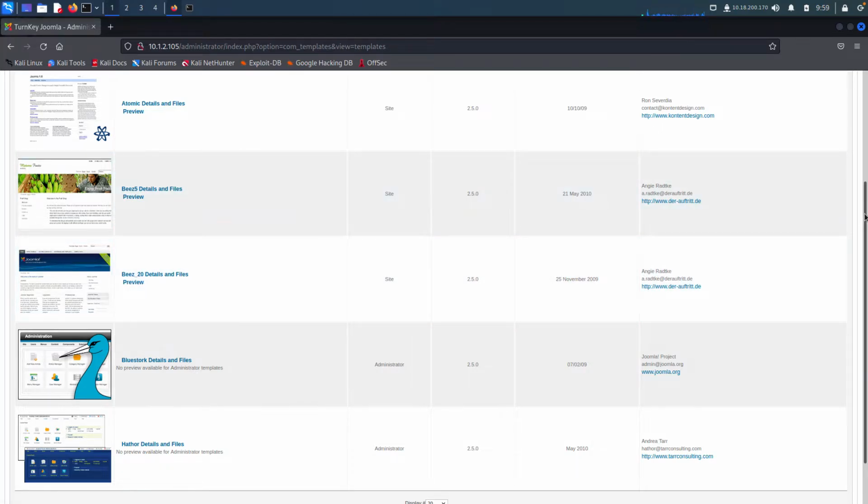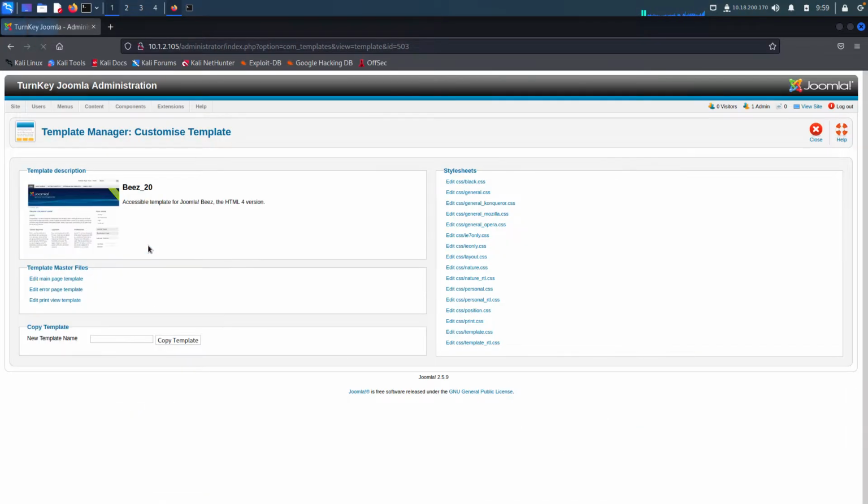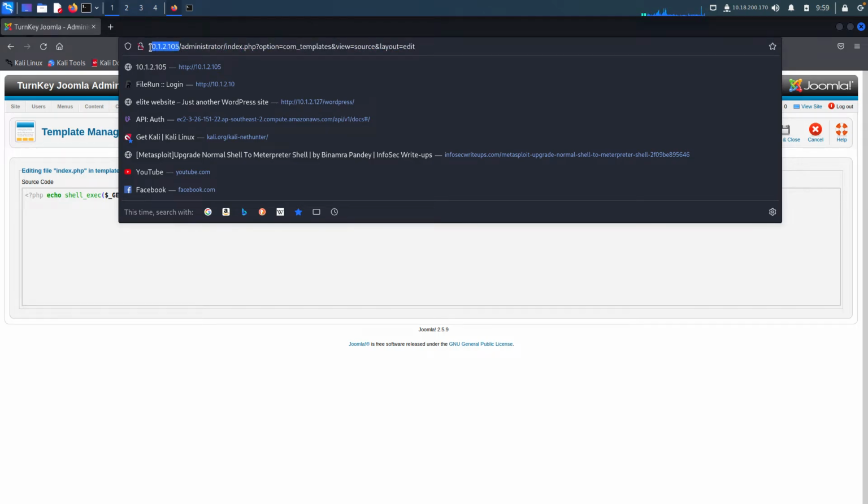So here we have a couple of templates. Specifically, this was the homepage. The homepage will look like this, but as I mentioned, I changed the PHP template code into the following, which is basically just receiving a CMD URL parameter and then executing it as a shell command. So shell exec get CMD. So what we'll have here is, let me copy this.